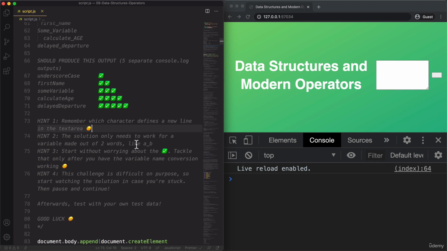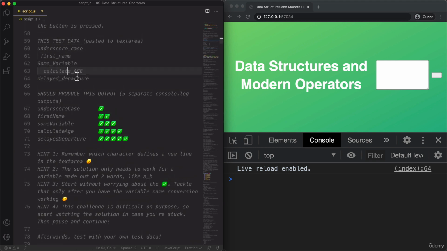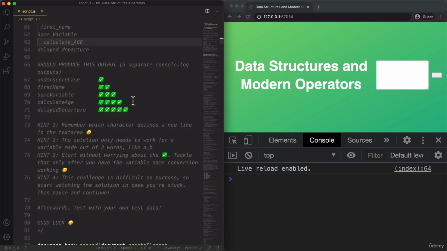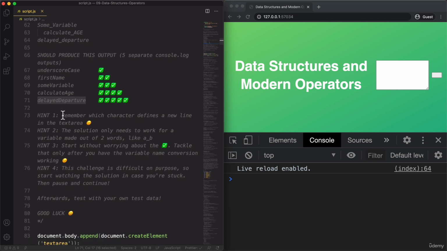Then, the second one, the solution only needs to work for a variable made out of 2 words. For example, in this format, a_b. So that's exactly what we have here, right? Then number 3, start to solve this challenge without worrying at all about this here. Okay, because this actually is a little bit difficult. And so start by only creating this variable name in the camel case notation.